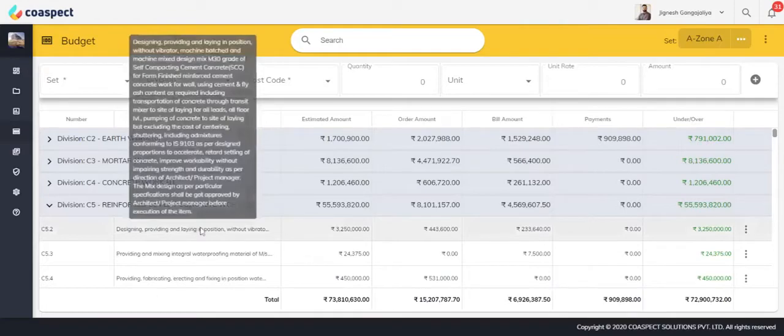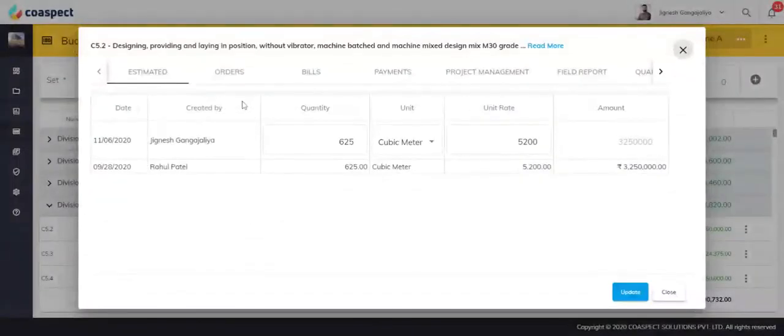Double tap on the budget line item to view additional information. You can view estimated costs, orders, bills, payments made, RFI or submittals created, field report logs, and inspections made for the budget line item.